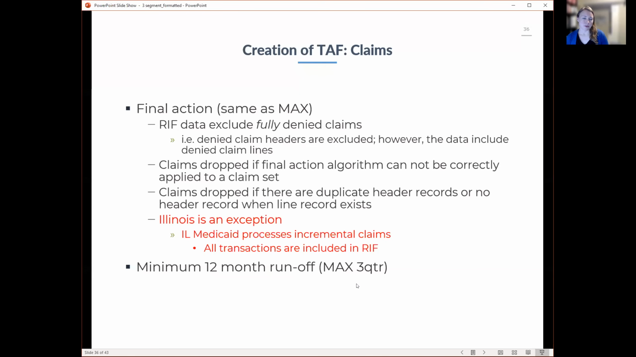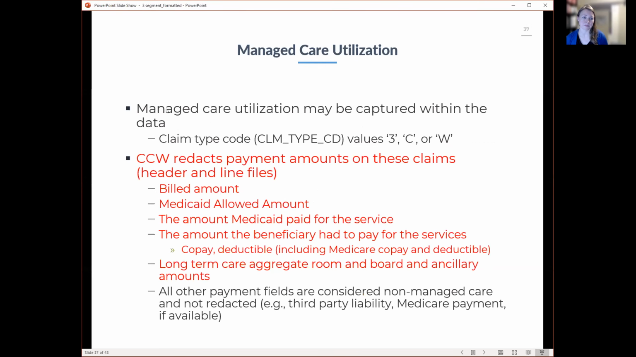So with the MAX, it was 3 quarters. So 9 months, but now we have a minimum of a 12-month runoff.